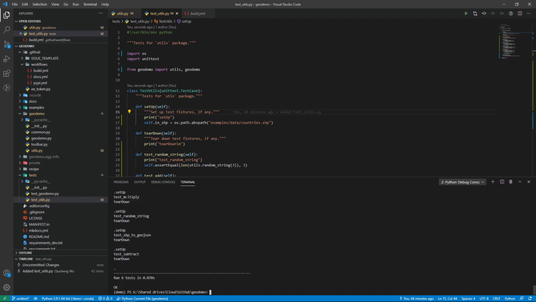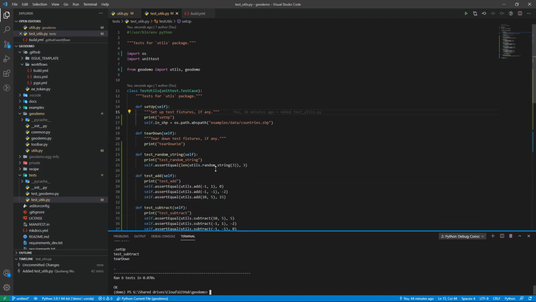Set up, and then the name of the function, and then tear down, because this just prints out the message, but you can do whatever you need to do. You don't have to actually print out this one. Just to show you, this is just the implication that if you want to do something before each test is run, you can do that.